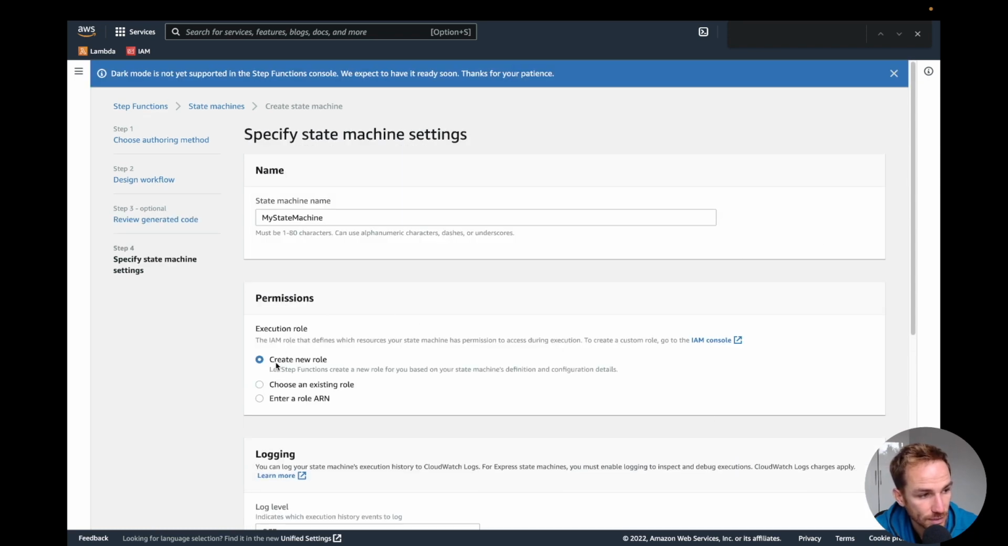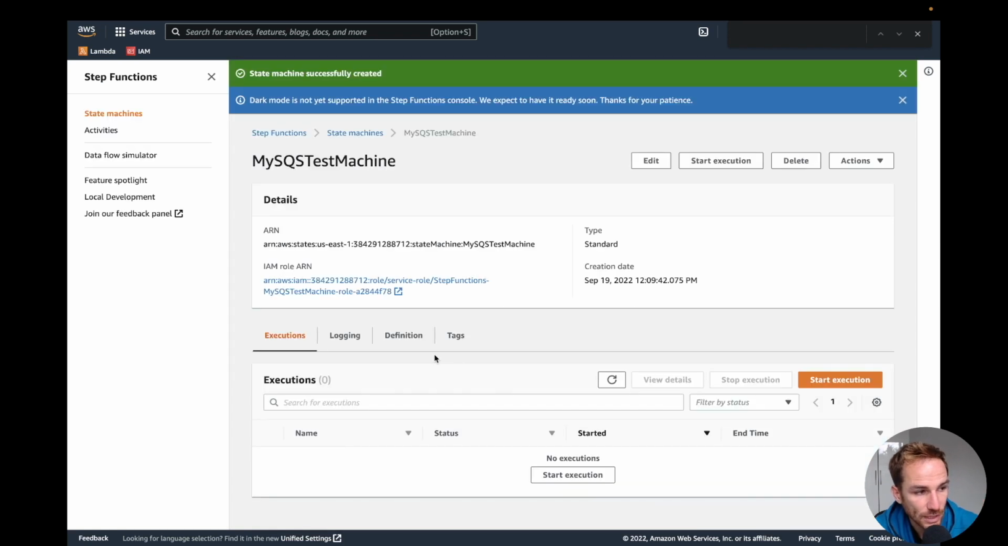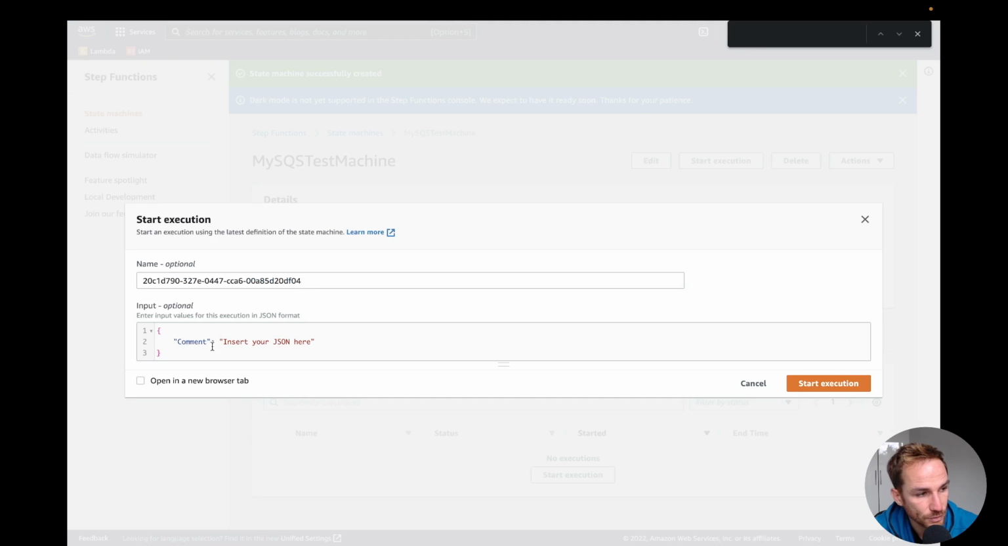I'm gonna just leave it to AWS to create my new role. Here, I'm just gonna call it my SQS test machine. And then I'm just gonna create the state machine. Okay, so now we have the state machine. I'm gonna simulate an execution by starting the execution.